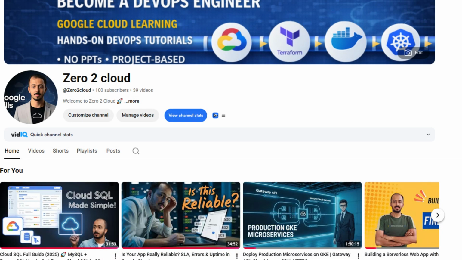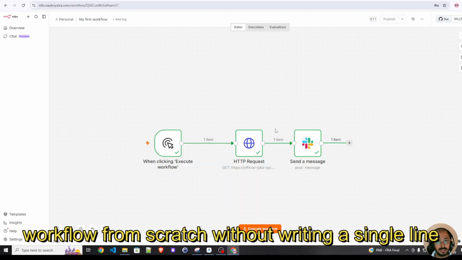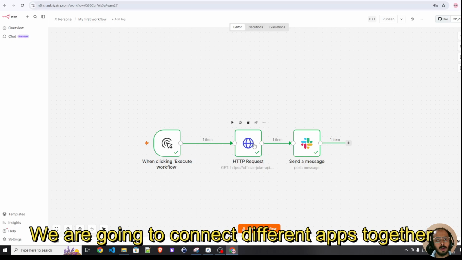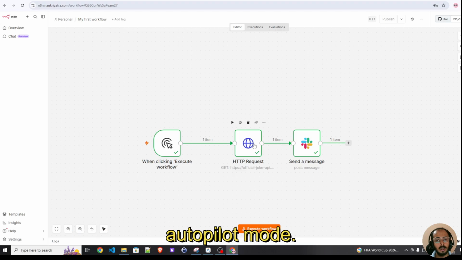My name is Rakesh. Today we are going to build an automated workflow from scratch without writing a single line of code. We are going to connect different apps together using the workflow and make it run in autopilot mode.